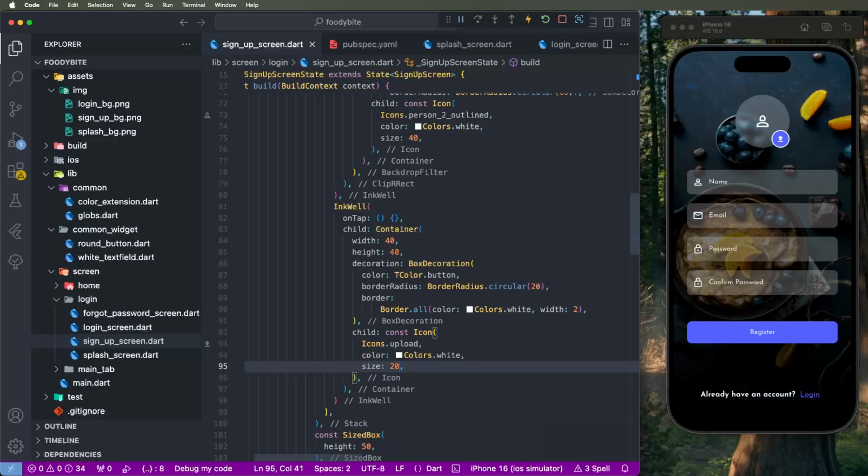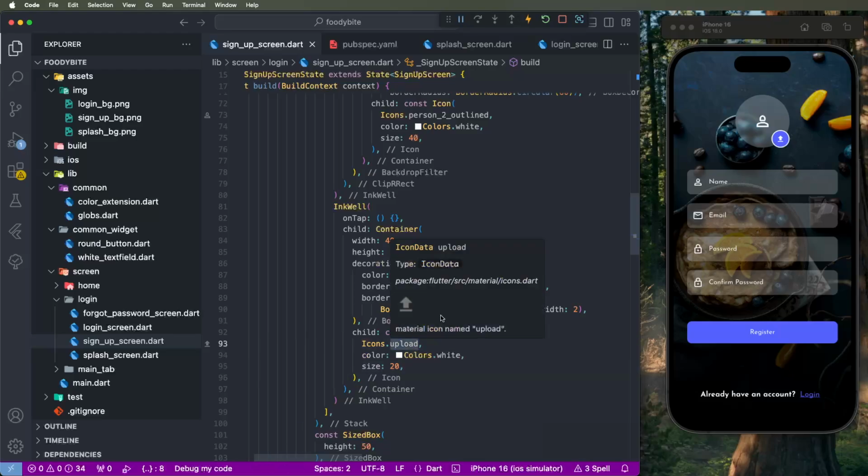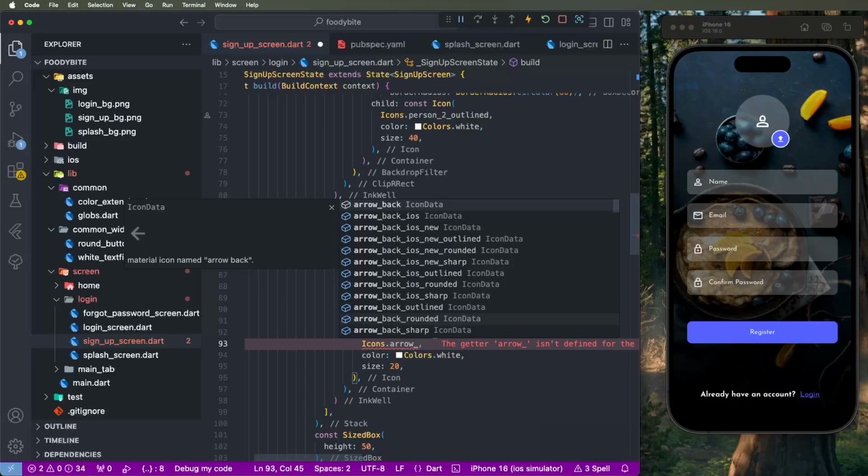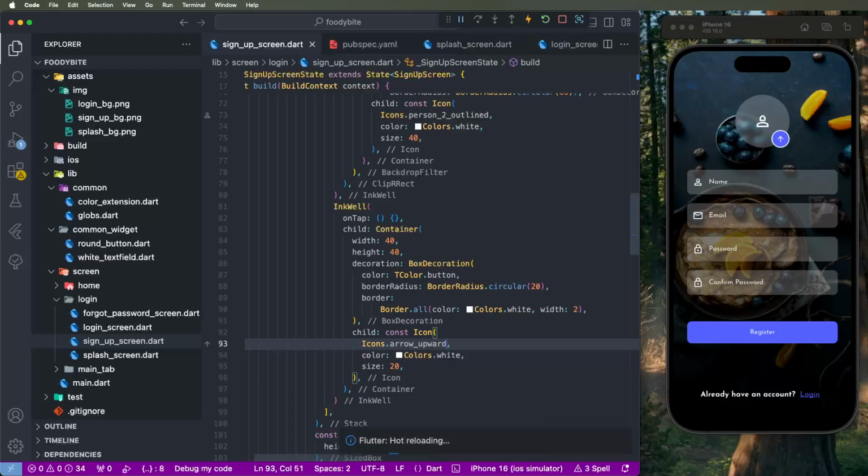Need to make like this here the UI, maybe arrow top up is good, like this. Set here, save this here, and this UI is done.